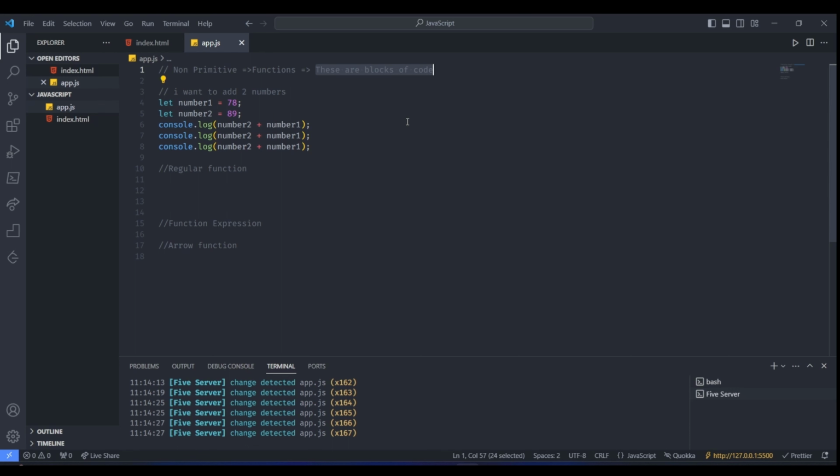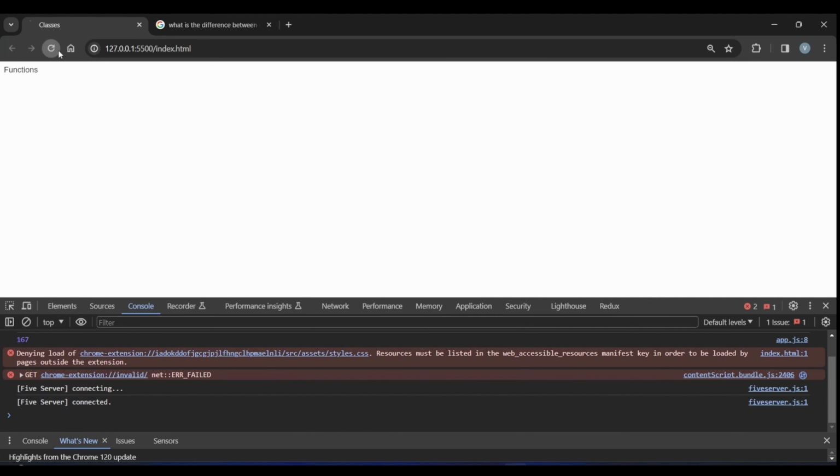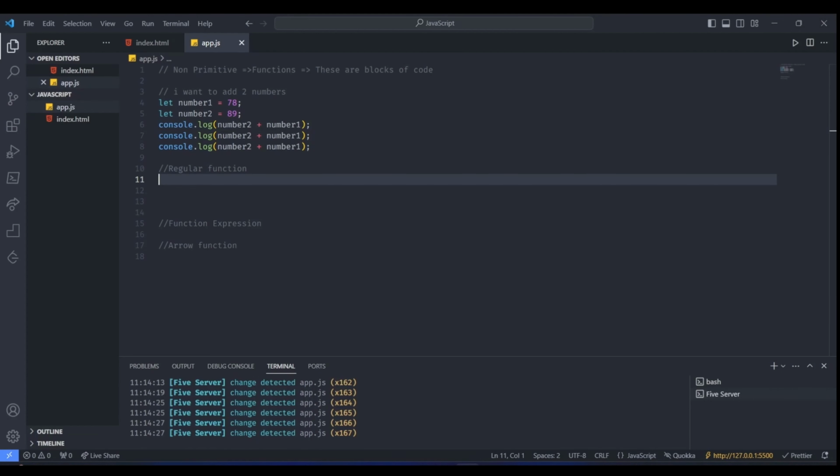So first let us understand why we should use a function. The first problem here is that I have number 1 equal to 78, number 2 equal to 89, and then I'll do console.log of number 1 plus number 2. And I've done it thrice for a reason. For example, someone comes to you and says, I need to print this number 1 plus number 2, basically add, thrice. What are you going to do? Simple step. You just copy and paste, or write console.log of number 1 plus number 2 three times. Great, and that will give you an answer of 167 three times. No issues with that.